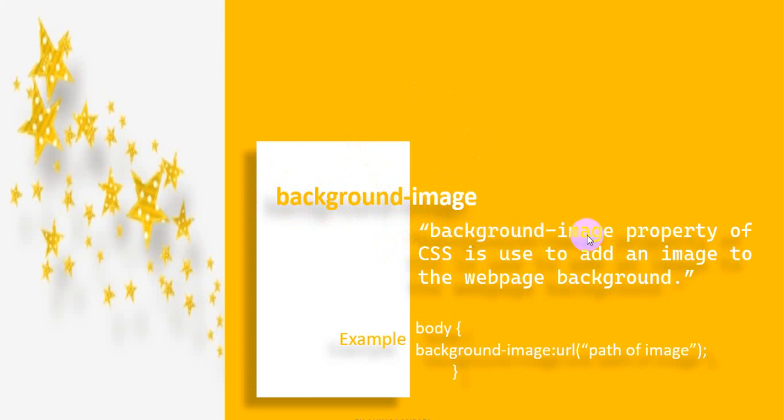Okay, just see the definition. What I have just told you is written here: the background-image property of CSS is used to add an image to the web page background. Means a single image will acquire the whole page. Okay, so how will we write it? We will take our body tag as a selector, then we will add a property. Which property will I take? That is background-image. Then in this part we have to mention url, and inside that bracket we have to pass the full URL of the image which we are going to insert inside the web page.